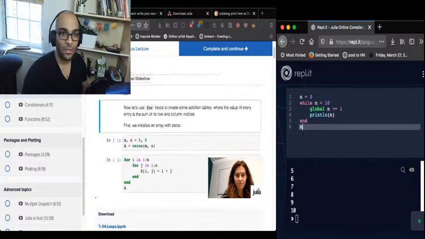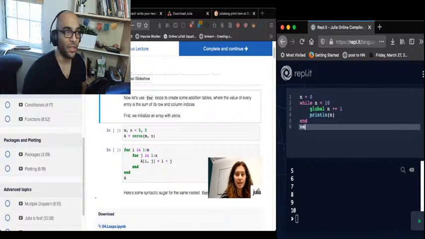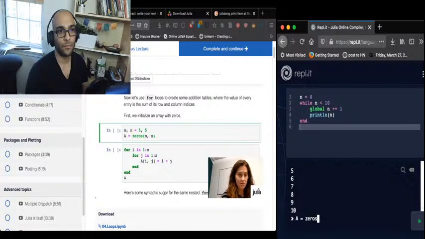Okay, so in this next set of examples, we are going to use for loops to create some addition tables. In these addition tables, the value of every entry of our 2D arrays or matrices will be the sum of its row and its column indices. So we start by initializing a 5x5 matrix or 2D array with zeros. That's what this zeros command does. So here is our matrix A.